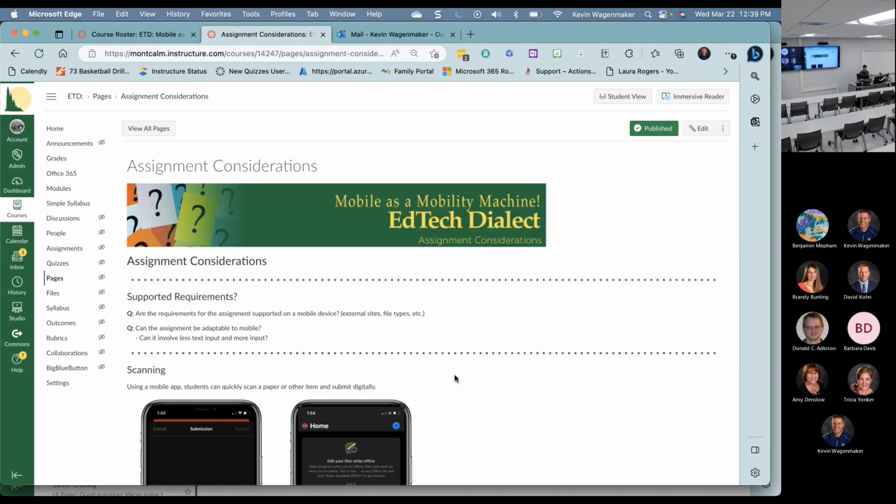When it comes to assignments, there's not a lot of considerations, just 2 quick questions that we get. Are the requirements for the assignment supported on a mobile device? And that's something that you should ask yourself as well. So if you have, hey, go to this site or go to this tool or go to this resource, can I get to it from a mobile device? And if you haven't tested it, you should. Because that's going to save you a lot of headache, and obviously your students a lot of headache as well. It's a real thing.